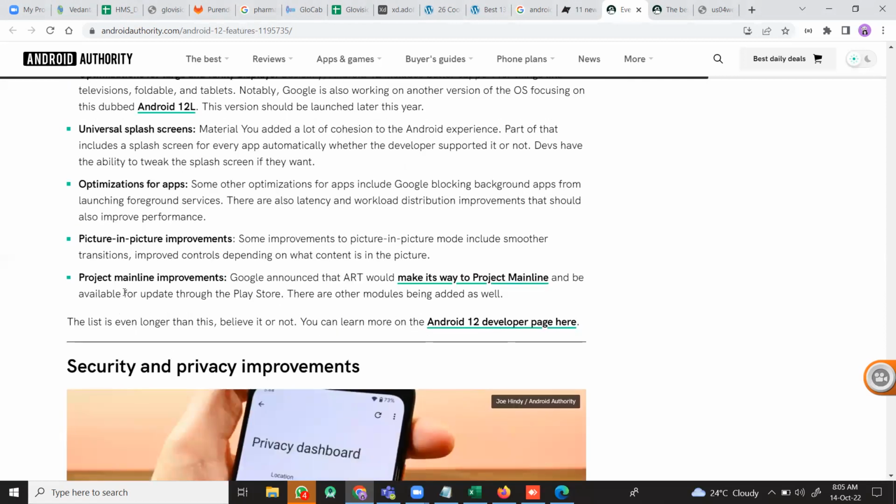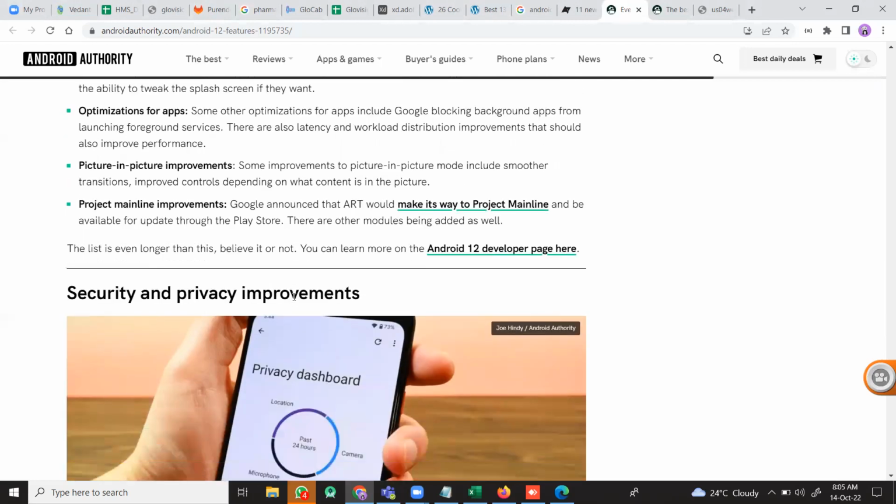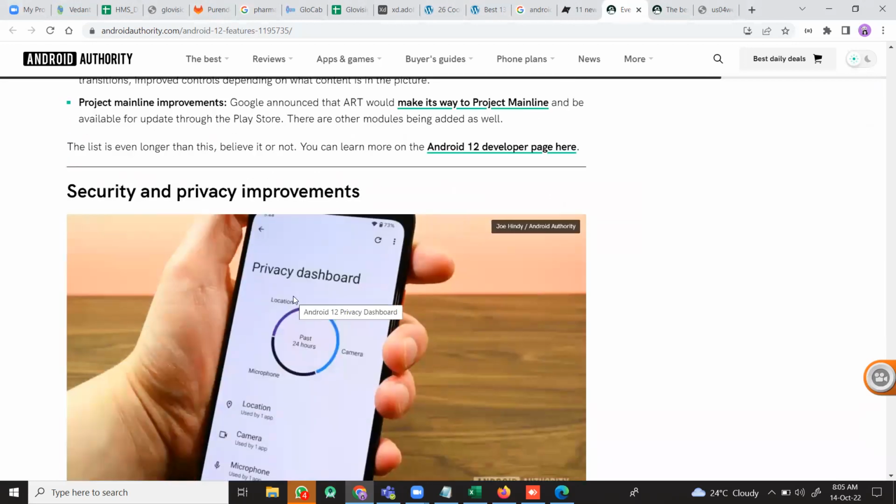And project mainline improvements. Google announced that it is not yet released, but maybe it will be released in the next version. This is related to the Google Play Store, and it is very helpful for developers. Easily they can maintain the backup files and all in the Play Store itself. So that feature will come soon. It has not yet come here.